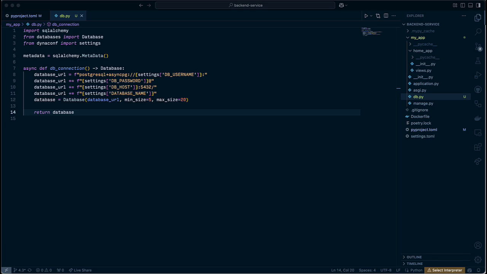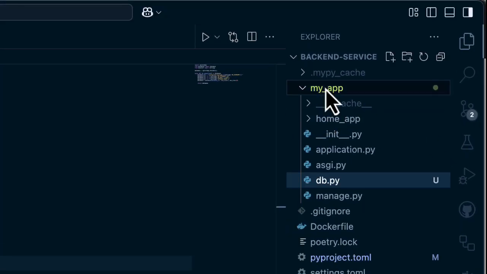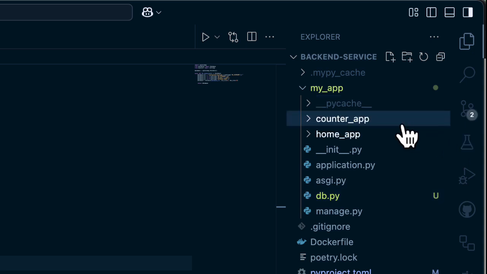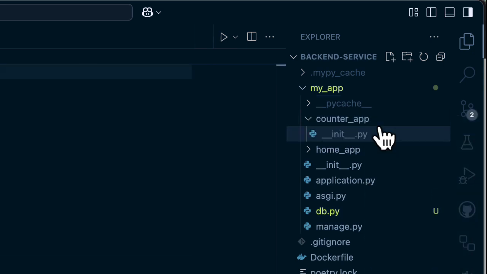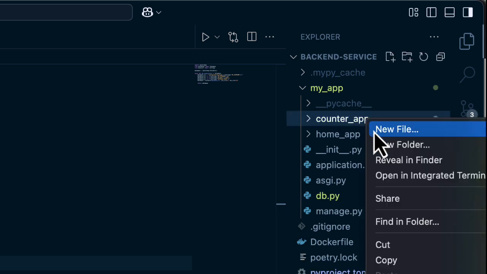Before we create our counter model, let's set up the counter structure. Create a new directory called counter_app inside my_app and add an empty __init__.py file to make it a Python package. Now let's create our counter model. This will be a simple table with just an ID and a count field. Create a new file called models.py inside the counter_app folder.